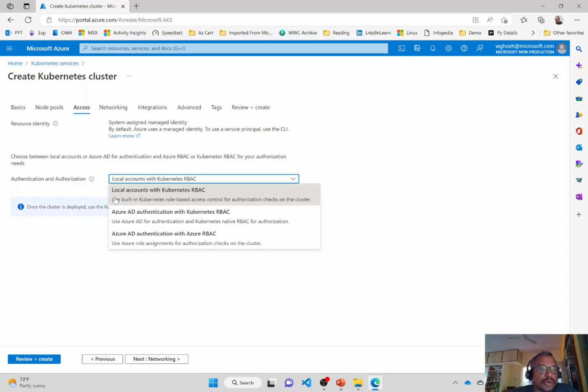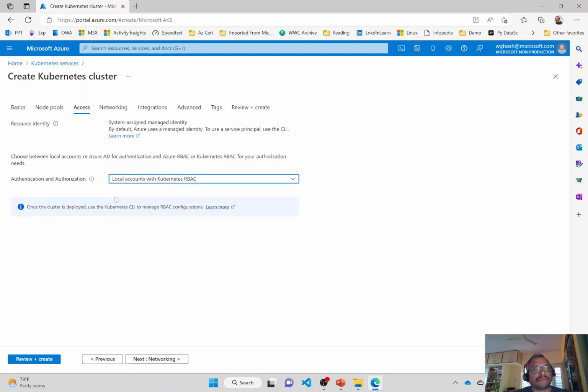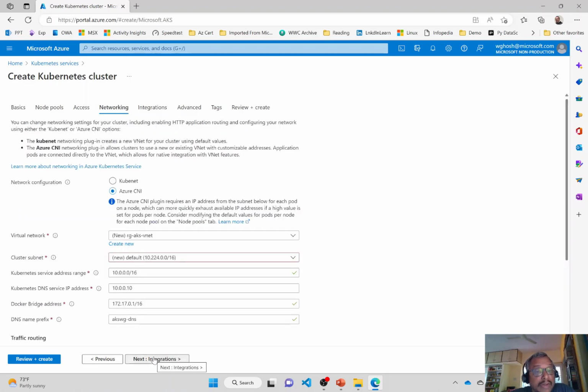If you choose the local account with Kubernetes RBAC, all you need to do is create the setup certificates. Those are the users. Kubernetes doesn't have a concept of user. Account means certificate, so you will use those certificates. So I'll choose the default Kubernetes one, and you can select depending on your need.